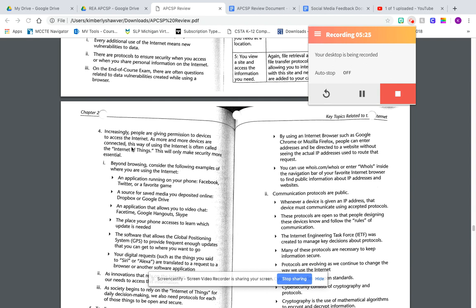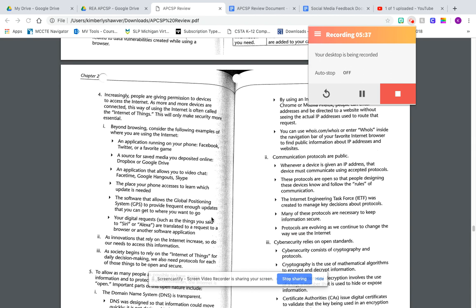Increasingly, people are giving permission to devices to access the internet. As more and more devices are connected, this way of using the internet is called the Internet of Things. This will only make security more essential.